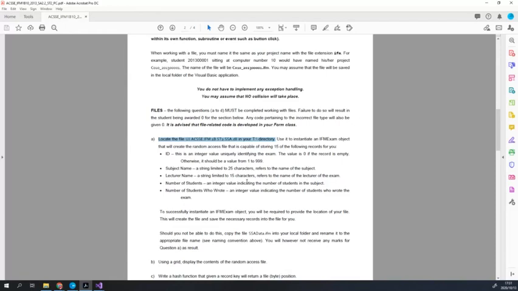Subject name. A string limited to 25 characters. Remember this. A string limited to 25 characters refers to the name of the subject. Lecturer name, a string limited to 15 characters, refers to the name of the lecturer of the exam. Number of students. An integer value indicating the number of students in the subject, number of students who wrote, an integer value indicating the number of students who wrote the exam. That is our object. ID, subject name, lecturer name, number of students who wrote.